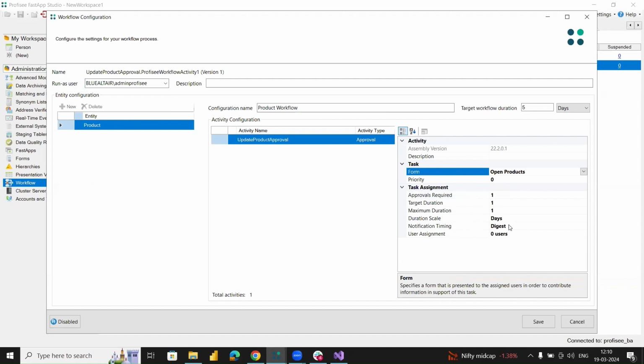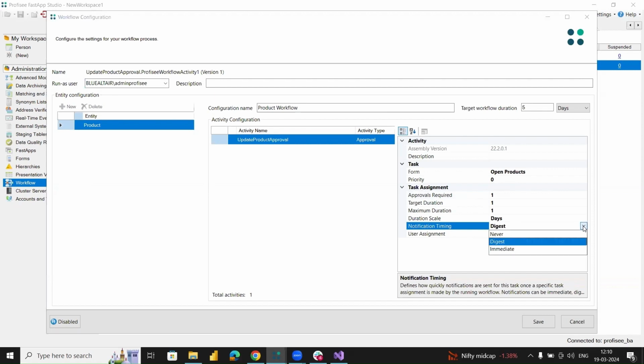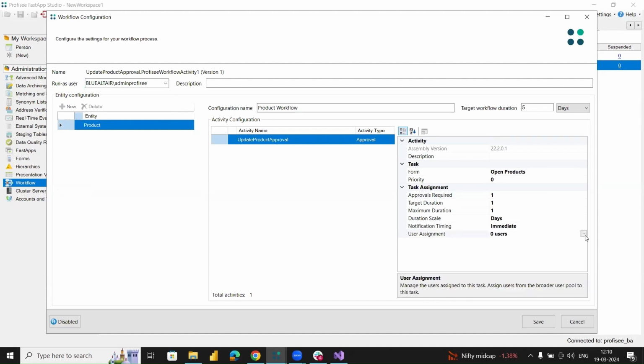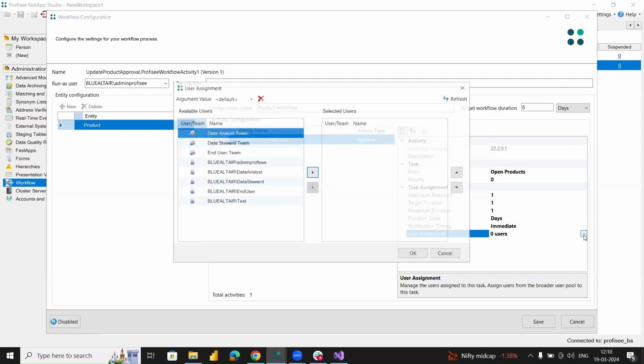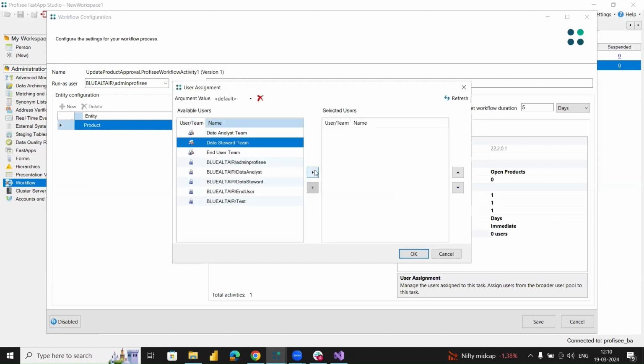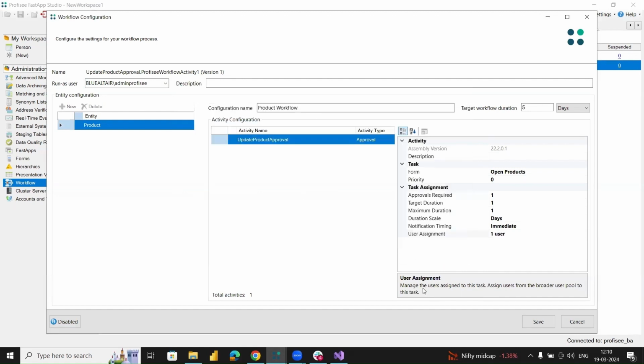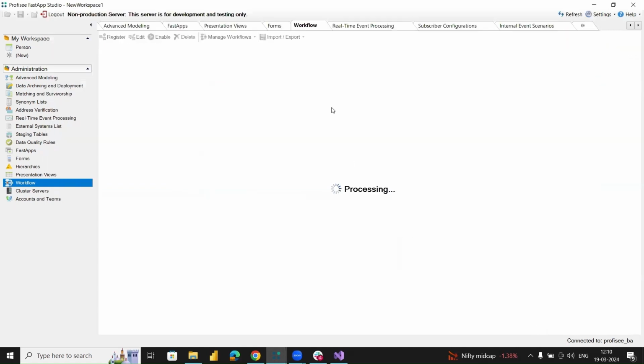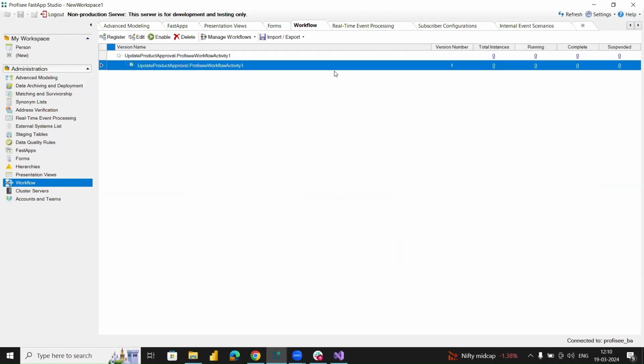And from the notification timing, we have to select the immediate option. So whenever the user makes any changes to the product information, this notification will immediately be sent to the data steward. Then we have to select the user from here, which is a data steward. Then click on OK. Then save. So our workflow is successfully registered and configured also.